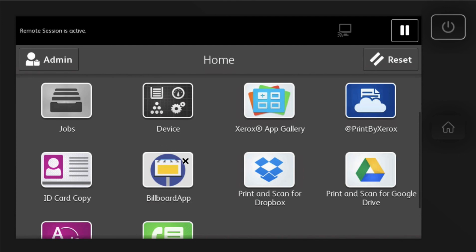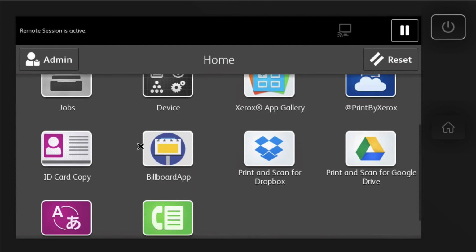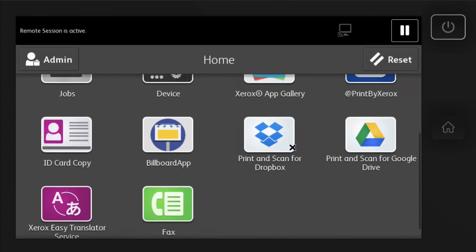I'll come back around and do another video and show you how to use the Billboard app. But the other apps are pretty self-explanatory. You basically sign in and choose your document and print, or scan right to it.